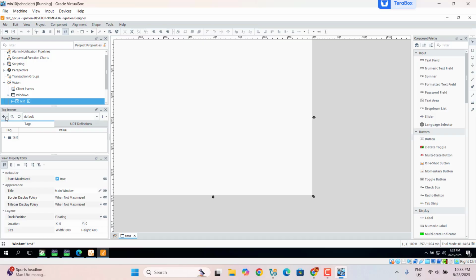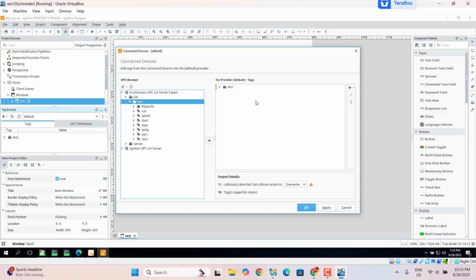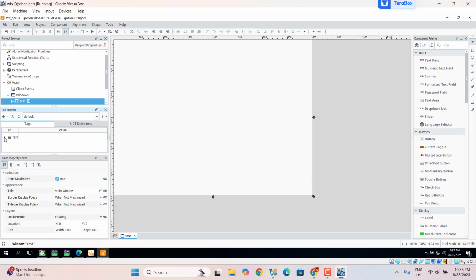Then we take a browser, go to device, browse device. We can find here the EcoStruxure OPC UA Server Expert. We go to DA, go to test. Okay, we can move all of that to the right side. Okay, here you can see all is working, is good.